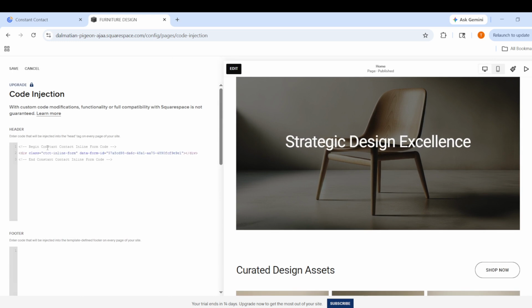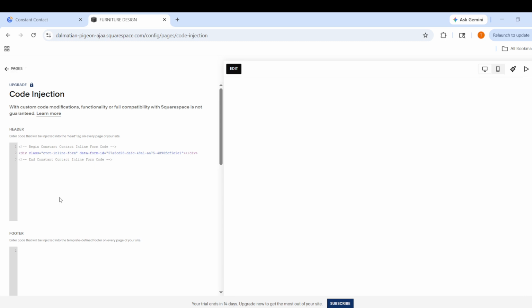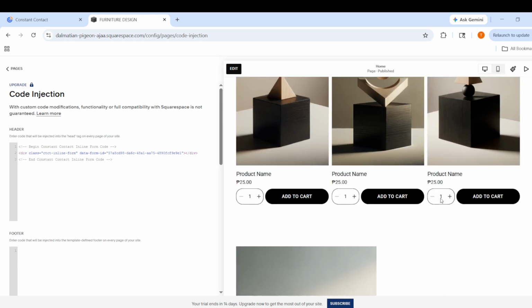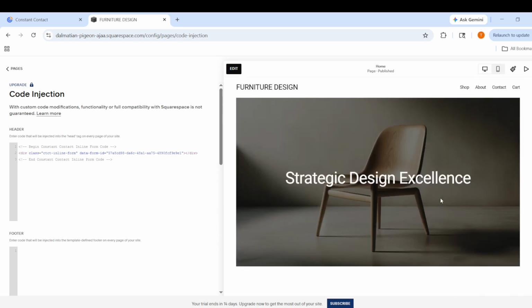At this point, your universal code is in place and ready to support the inline form. Make sure you pasted the full script exactly as provided without removing any characters or changing the formatting. Even a small edit can prevent it from working correctly. That covers everything you need to know.